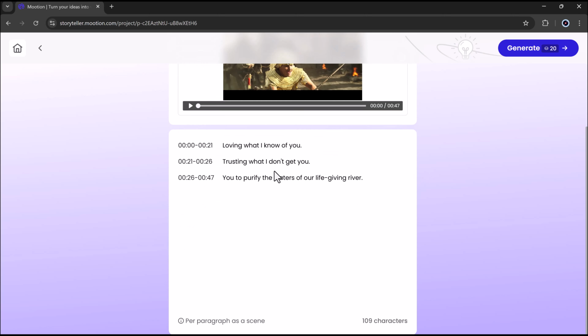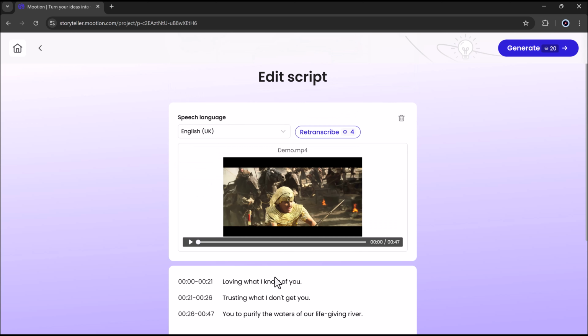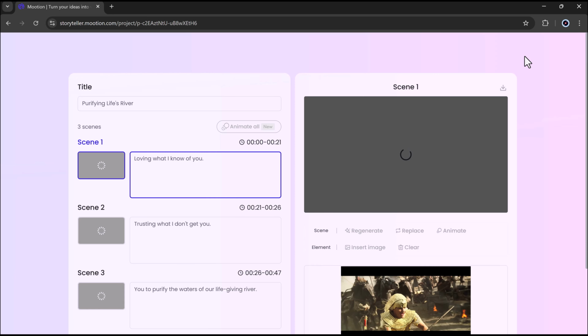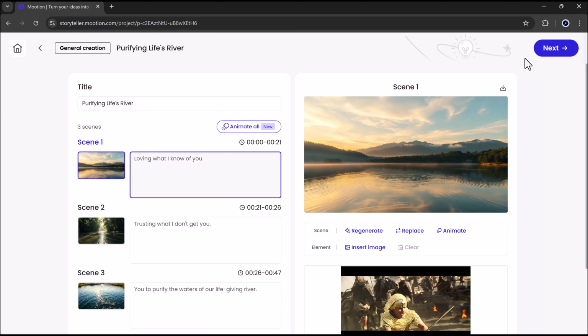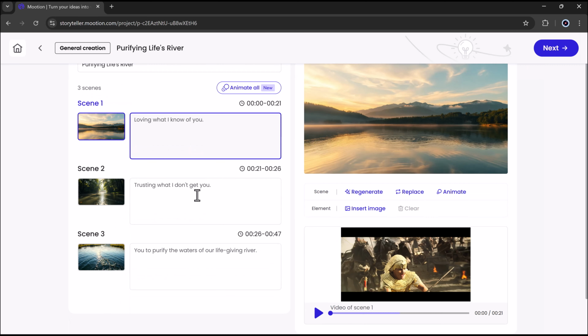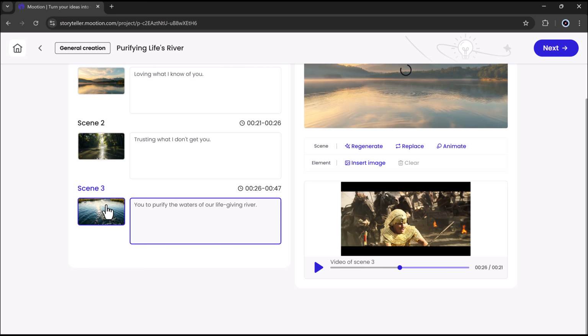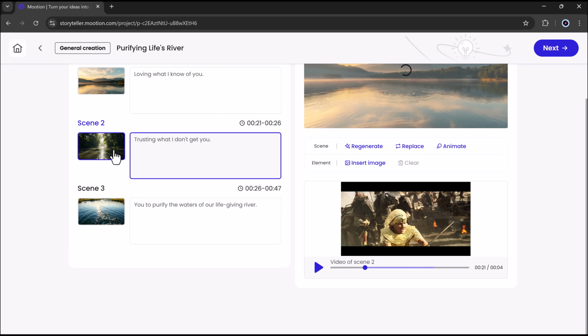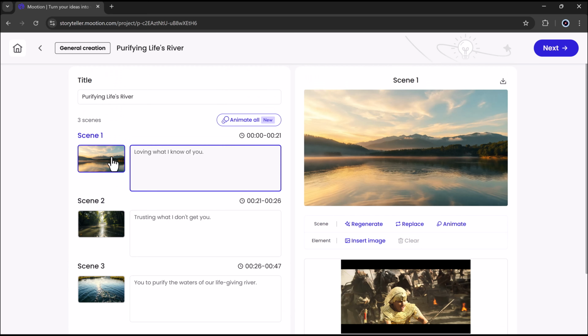You can edit the script, add new lines, or delete anything you don't need. After customizing your script, hit the generate button. Mootion.com will now create scenes based on your original video, including both audio and visuals. You'll be able to preview all the scenes and their dialogues. If something doesn't fit, you can easily replace or edit it.